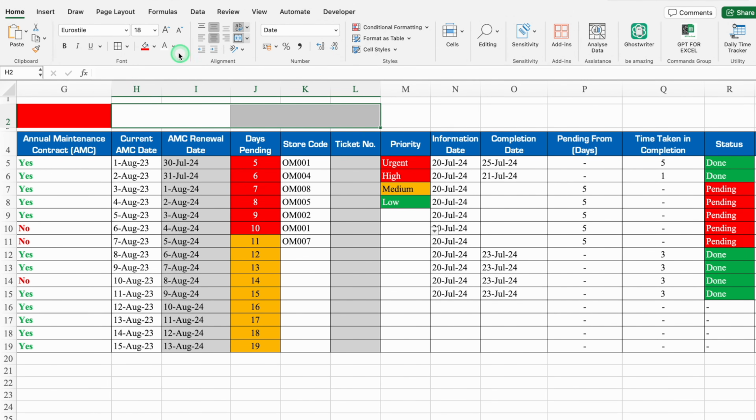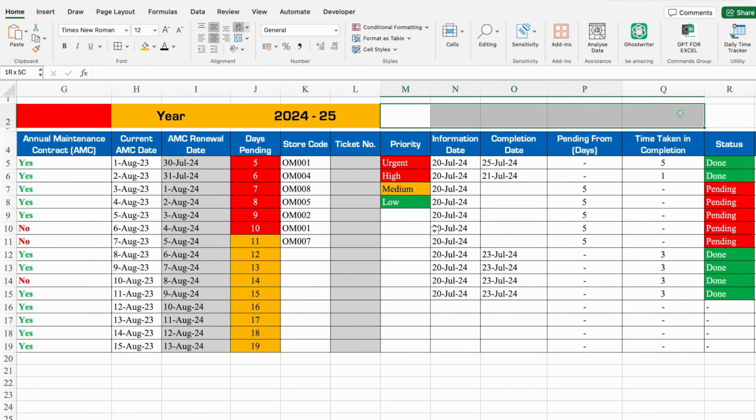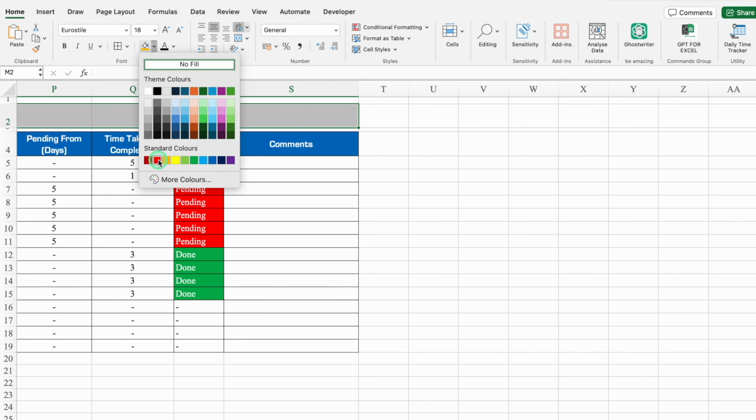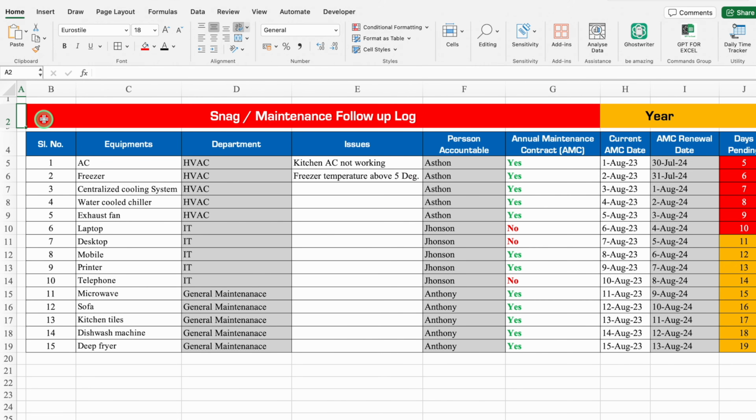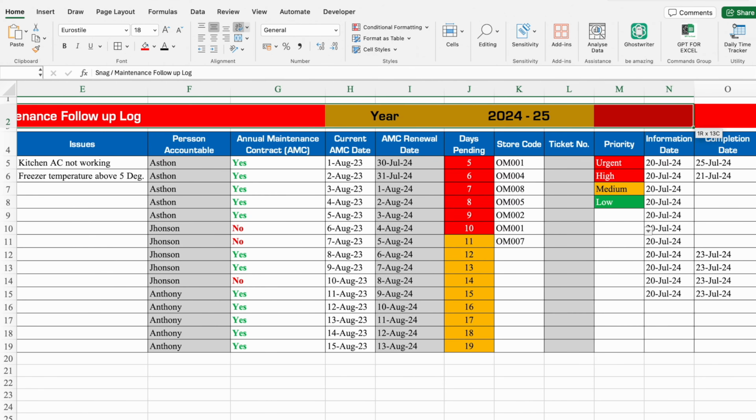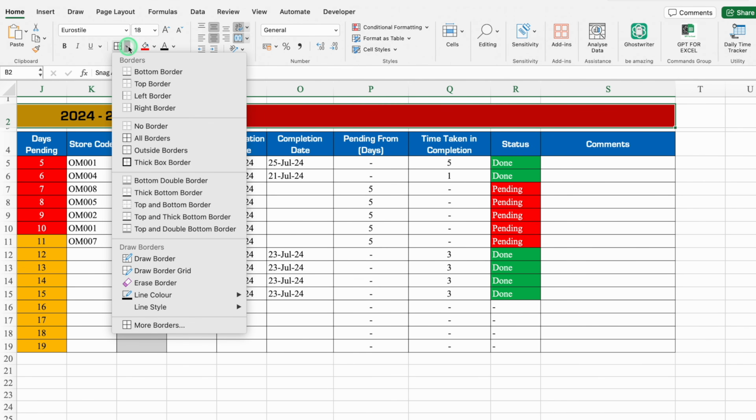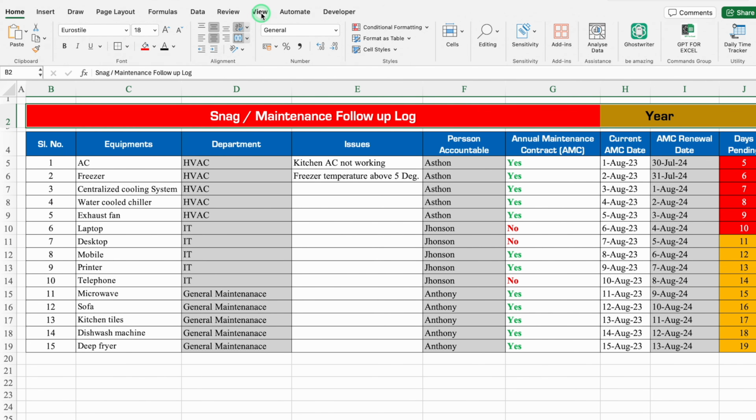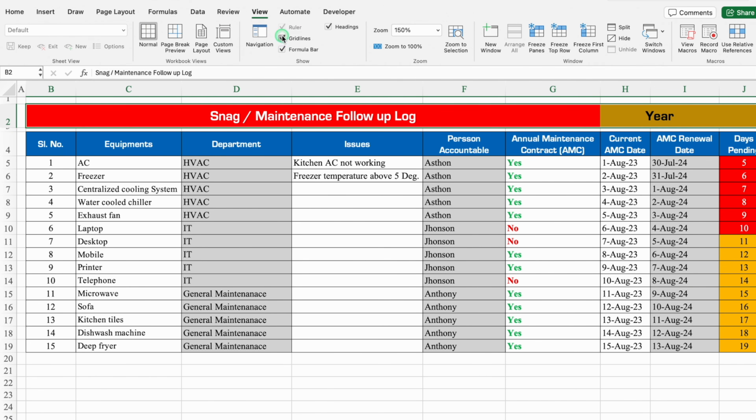We'll select both cells and we'll put some color over here. We'll change the font color. This will be year. Enter. And over here I'll put 2024-25. Enter. We'll select till end and we'll put red color over here. We'll come to left. We'll select till end. We'll go to borders and we'll insert outside border. We'll go to view and we'll remove the grid lines.